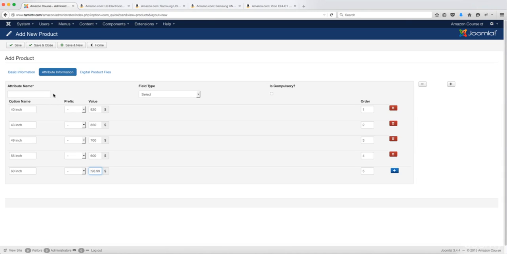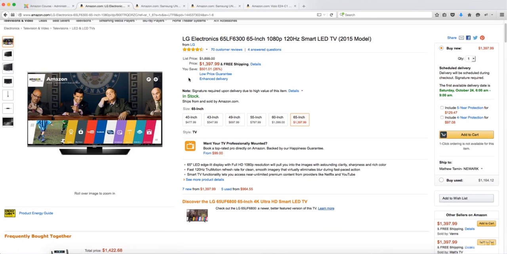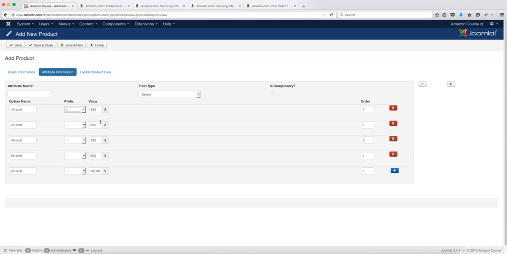Okay, so what I've done is we have the different sizes here for the 40-inch. You notice this was by default plus, but I changed that to minus. So what's going to happen is when someone on the front end chooses this option, it's going to subtract $920 from $1,397, which should give you $477.97. I've done the same thing for these here because I'm subtracting this value from the total.